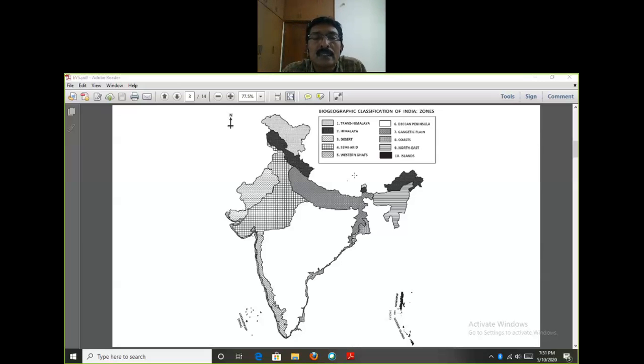This is an area with endemism. Endemism is a condition wherein you don't find the plants growing in that particular area elsewhere in the world. Only in this area you will find the plant and not elsewhere in the world. So endemic plants are found in this area. The second biogeographic zone is the Himalayas.